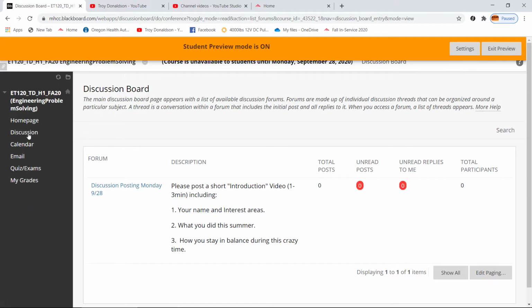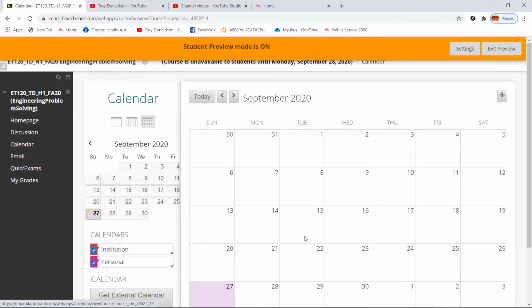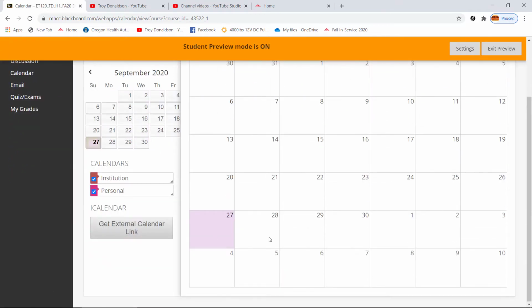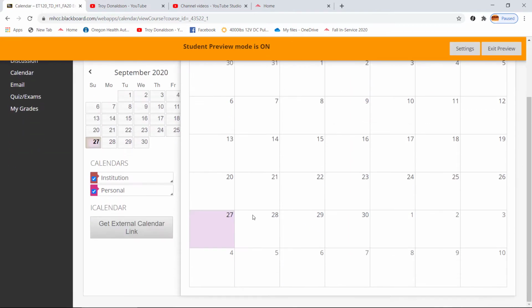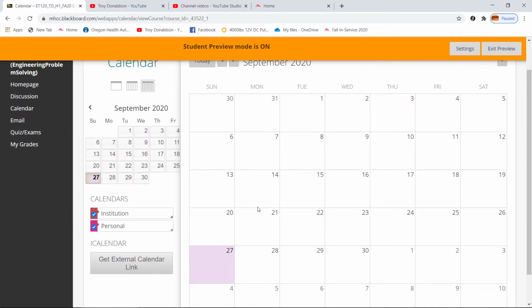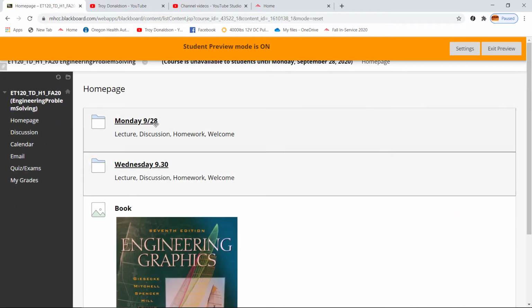All right, so that's the discussion area. Here's a calendar. And like I said, I'm going to use the calendar less. Right now, I don't have anything in here for this class, but I will have things in here for this class. But I'm going to use it less. You're going to track this class mostly from the homepage, and the day. So 3 days a week, Monday, Wednesday, and Friday.